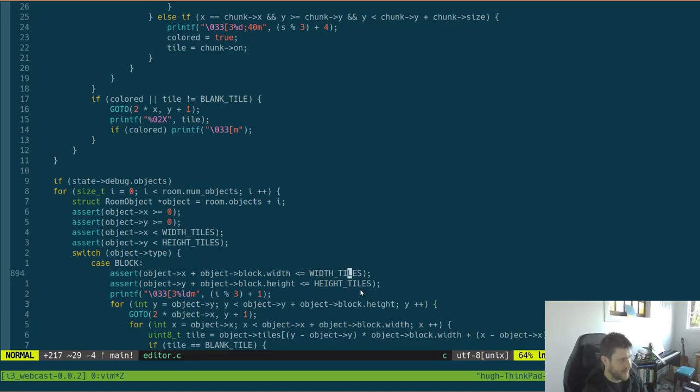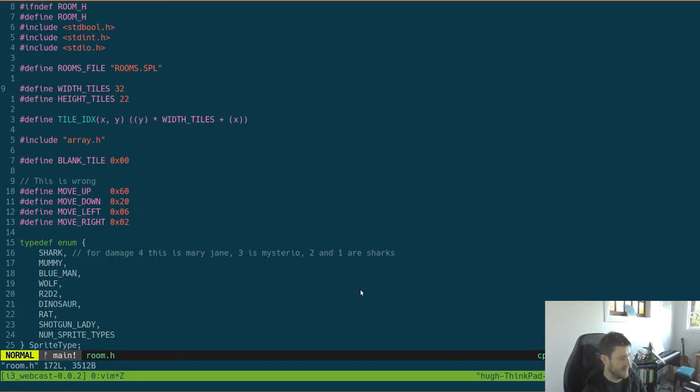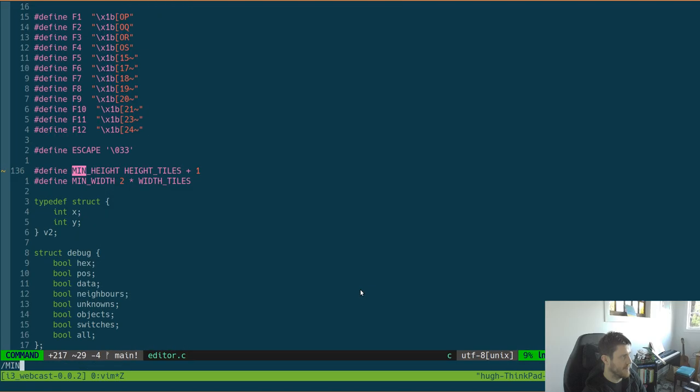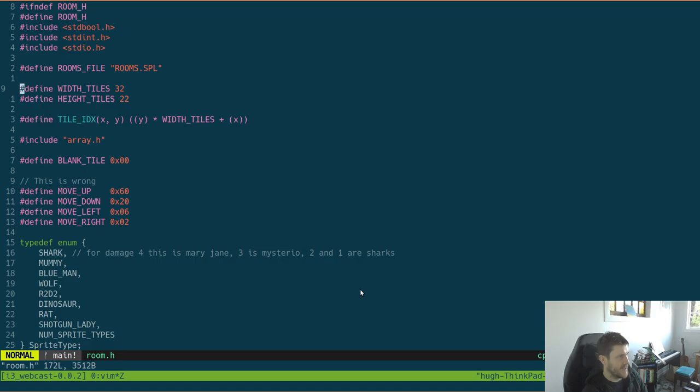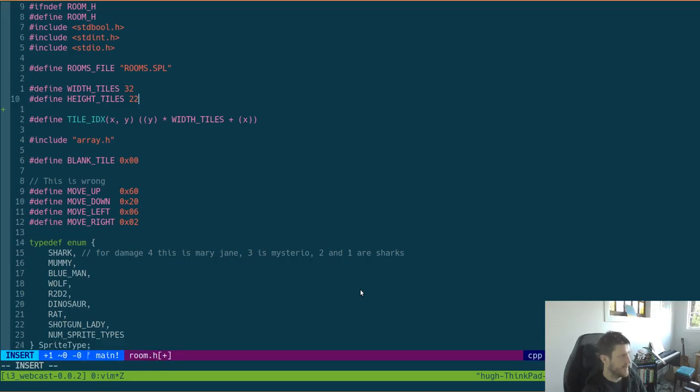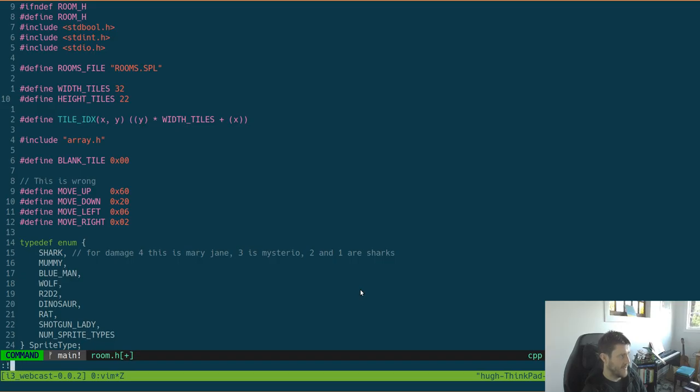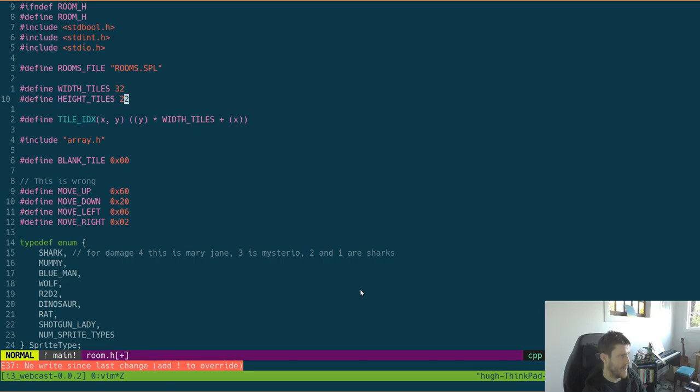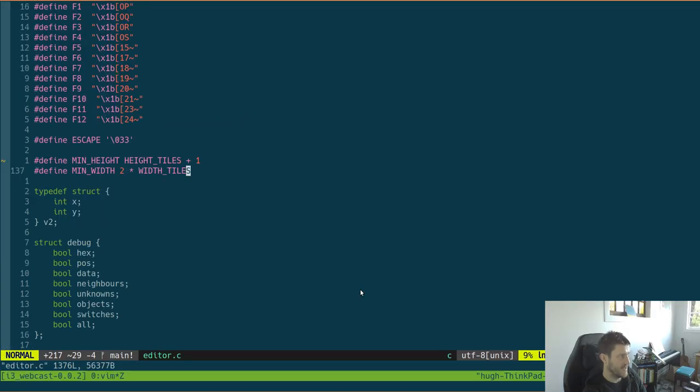Like, what are these numbers there? No, I don't want that. I want min, no, it will just be min width. So I just want it to be height tiles and 2 times width of tiles, so it's not an insane amount of space. So it's 2 times 32 plus 23, something like that. So it's 87 bytes. I think I can spare that.